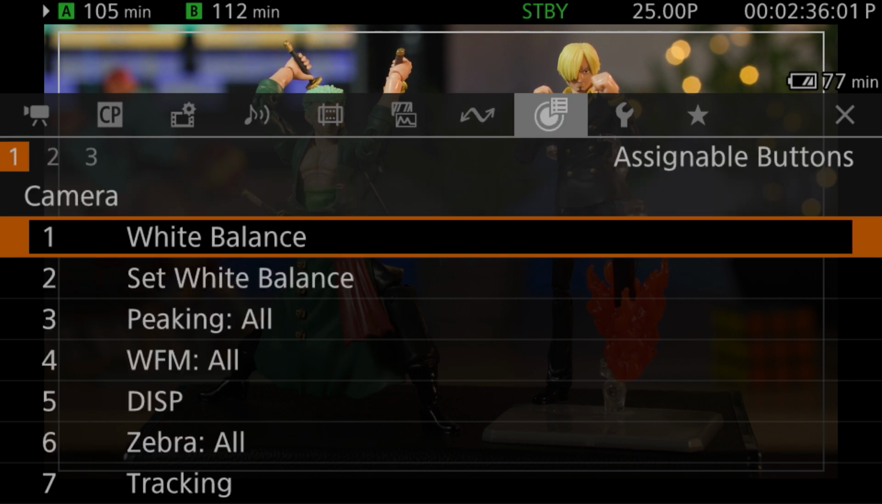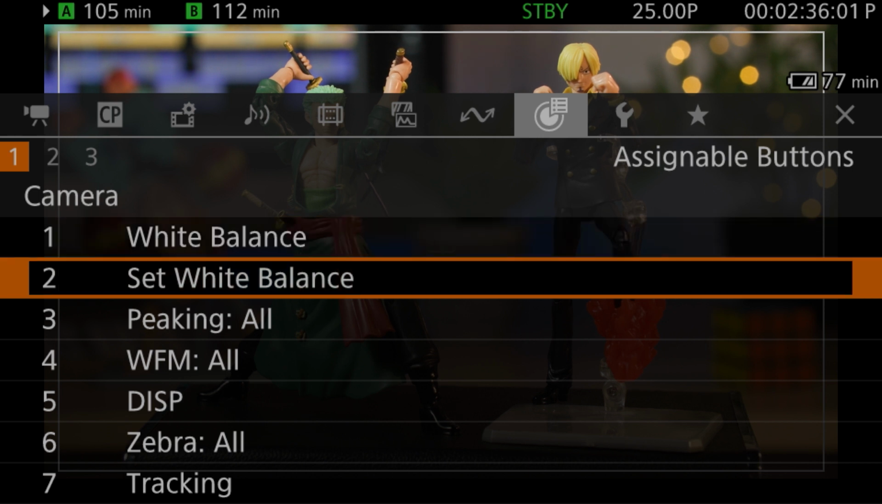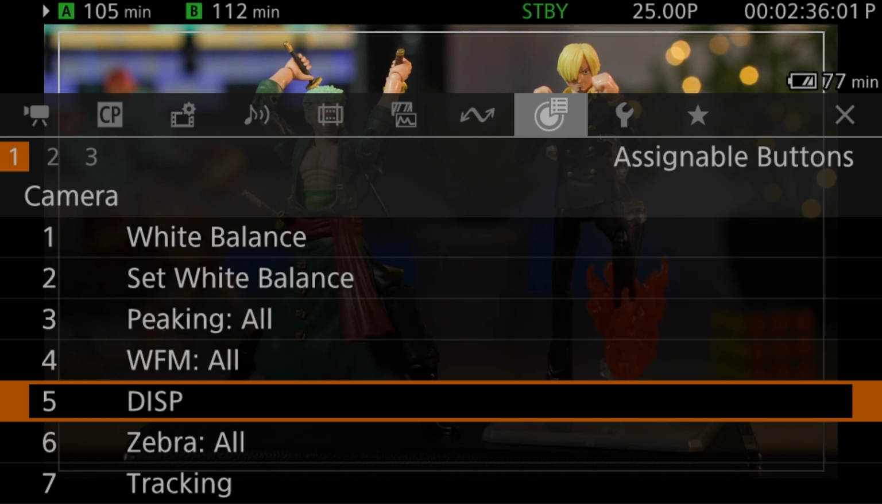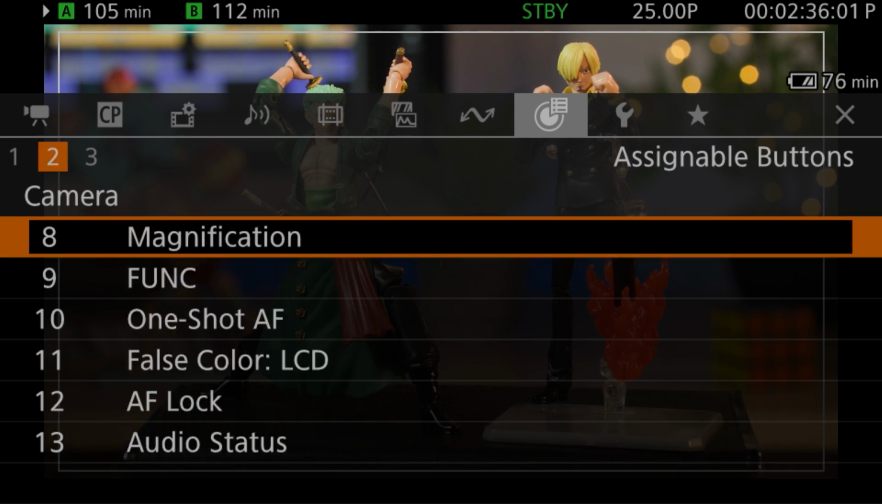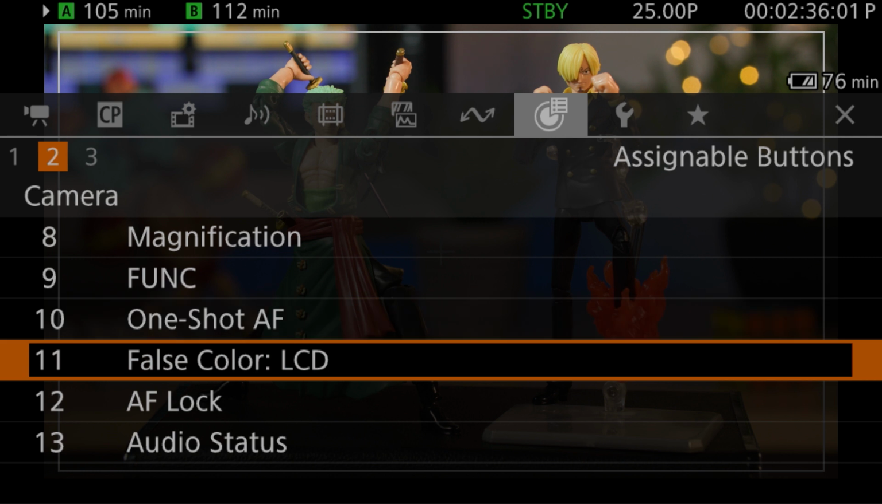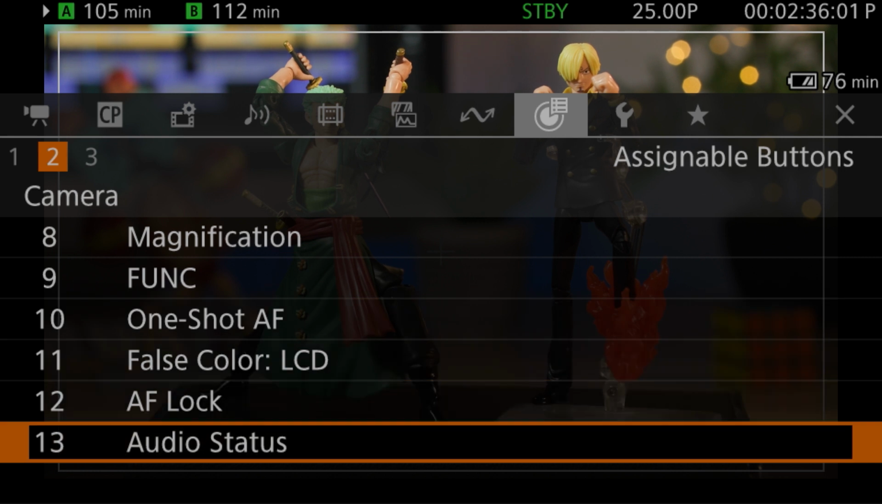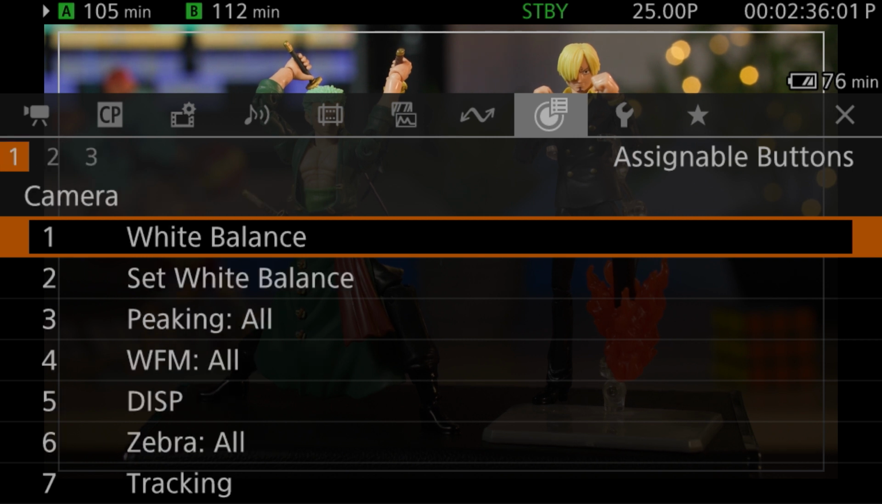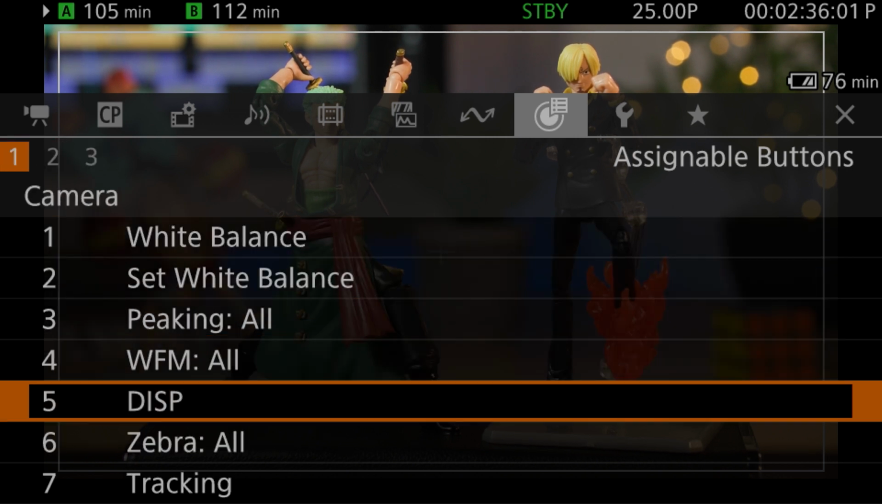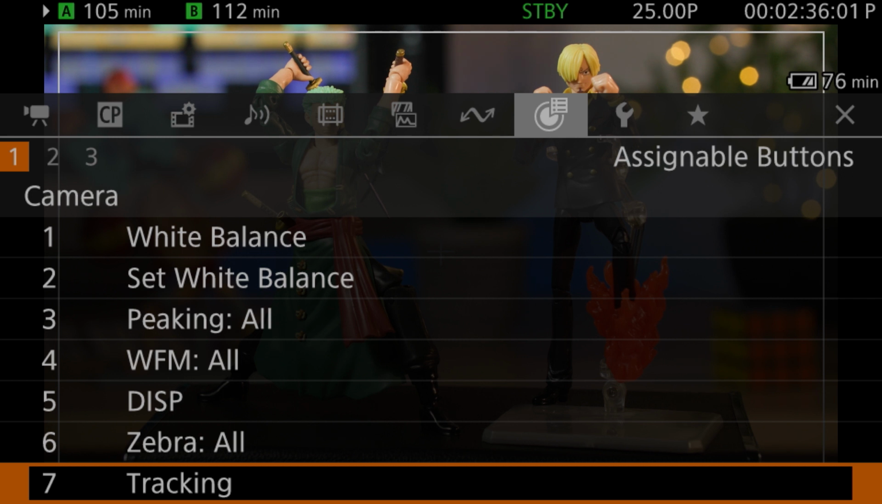Tab 8 provides our Assignable buttons. This allows you to alter which functions are accessible via the external Assignable buttons. Pages 1 and 2 have all 13 Assignable buttons already selected with chosen parameters, while page 3 provides Assignable buttons for an external remote, of which we currently don't have. I normally leave most of these at their default, however I'd recommend altering button 7 and switching it to tracking.